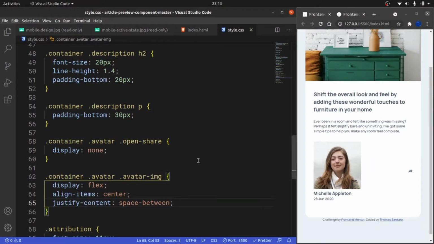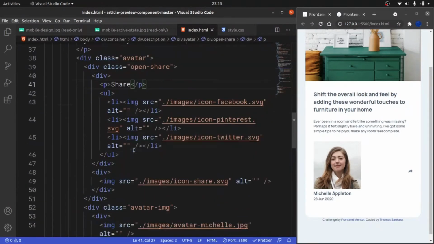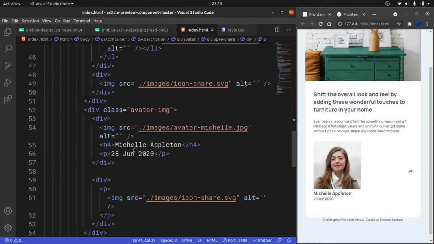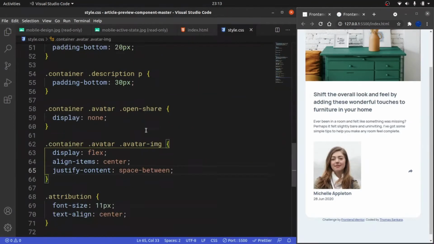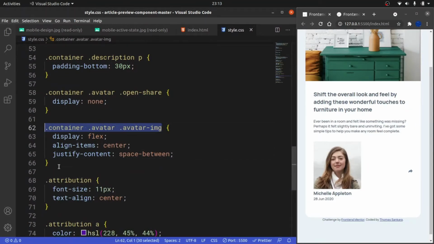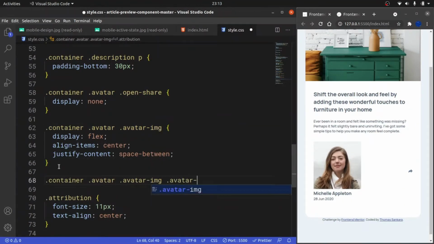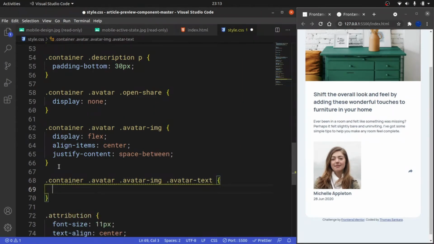Wait a minute, am I doing this wrong? Okay, I am correct. Now what I need to happen is, now I should give this another class. I should have used Tailwind for this, but no, you just had to do everything by yourself. Let's say avatar-text, give us a class of avatar-text, and then I can grab this, and then I can target the avatar-text inside here, and then I can just say display flex.